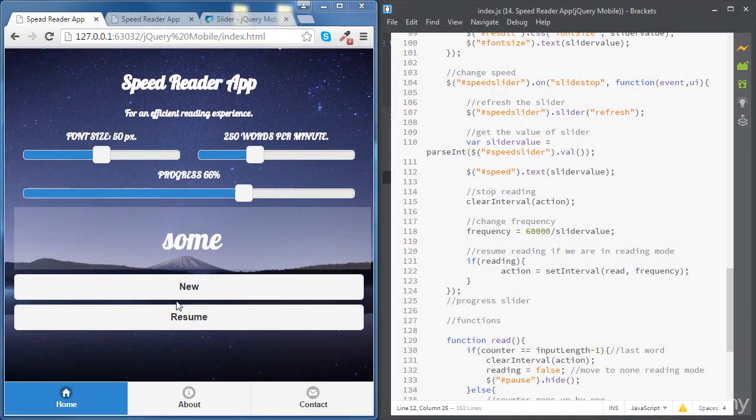In this video, we are going to write code corresponding to changing the progress of our reading using the progress slider. So using this slider, we can go backward or forward. If we are in reading mode, we are going to stay in reading mode. And if we are not in reading mode, we stay in non-reading mode.